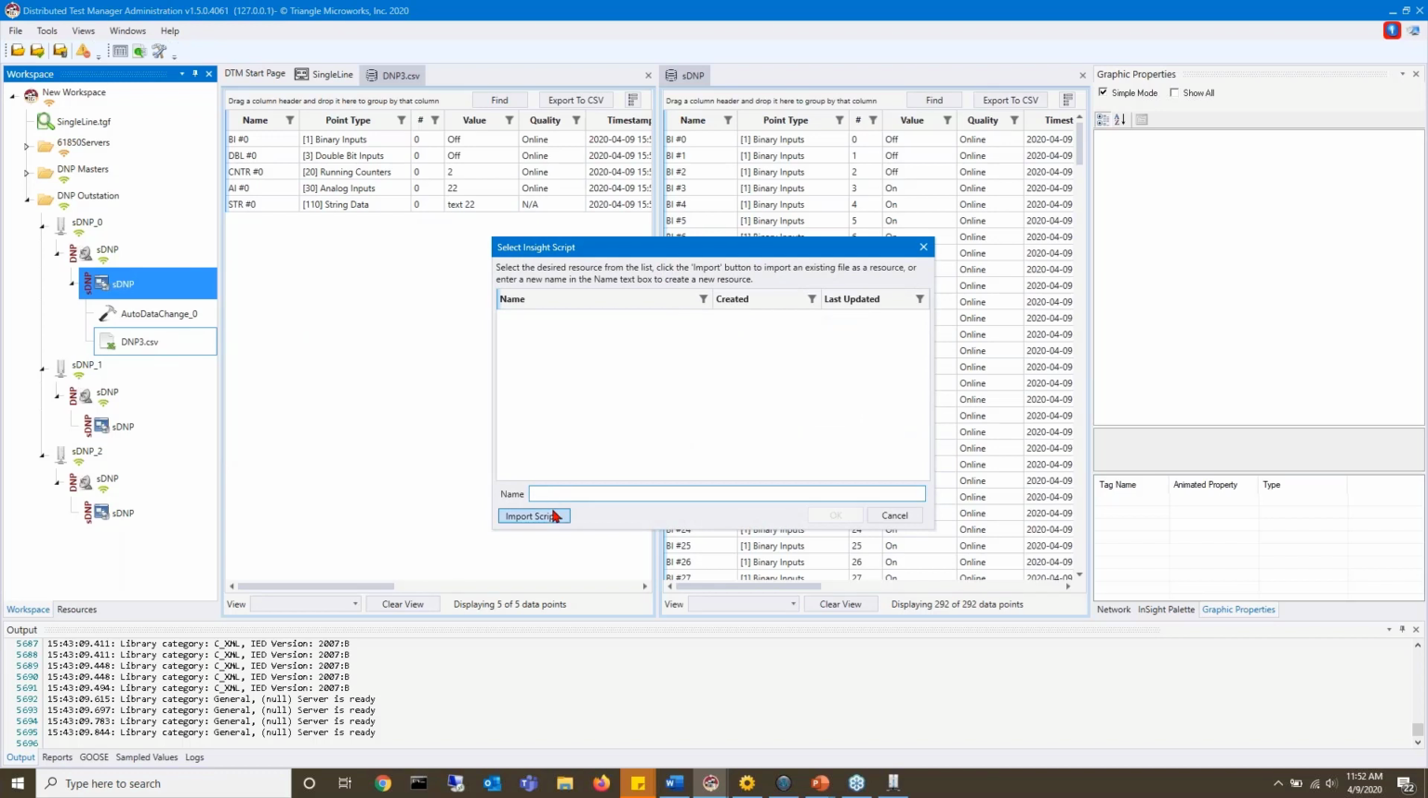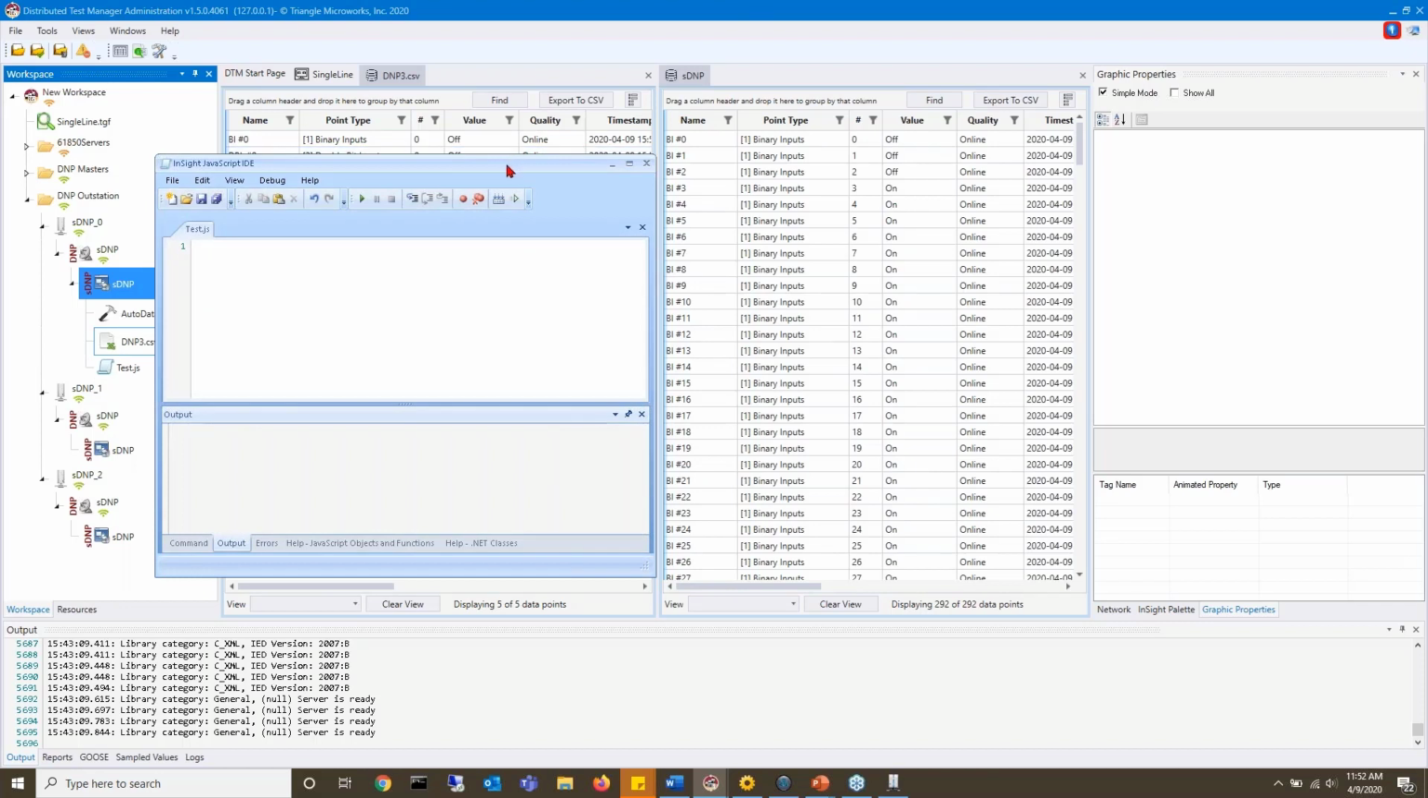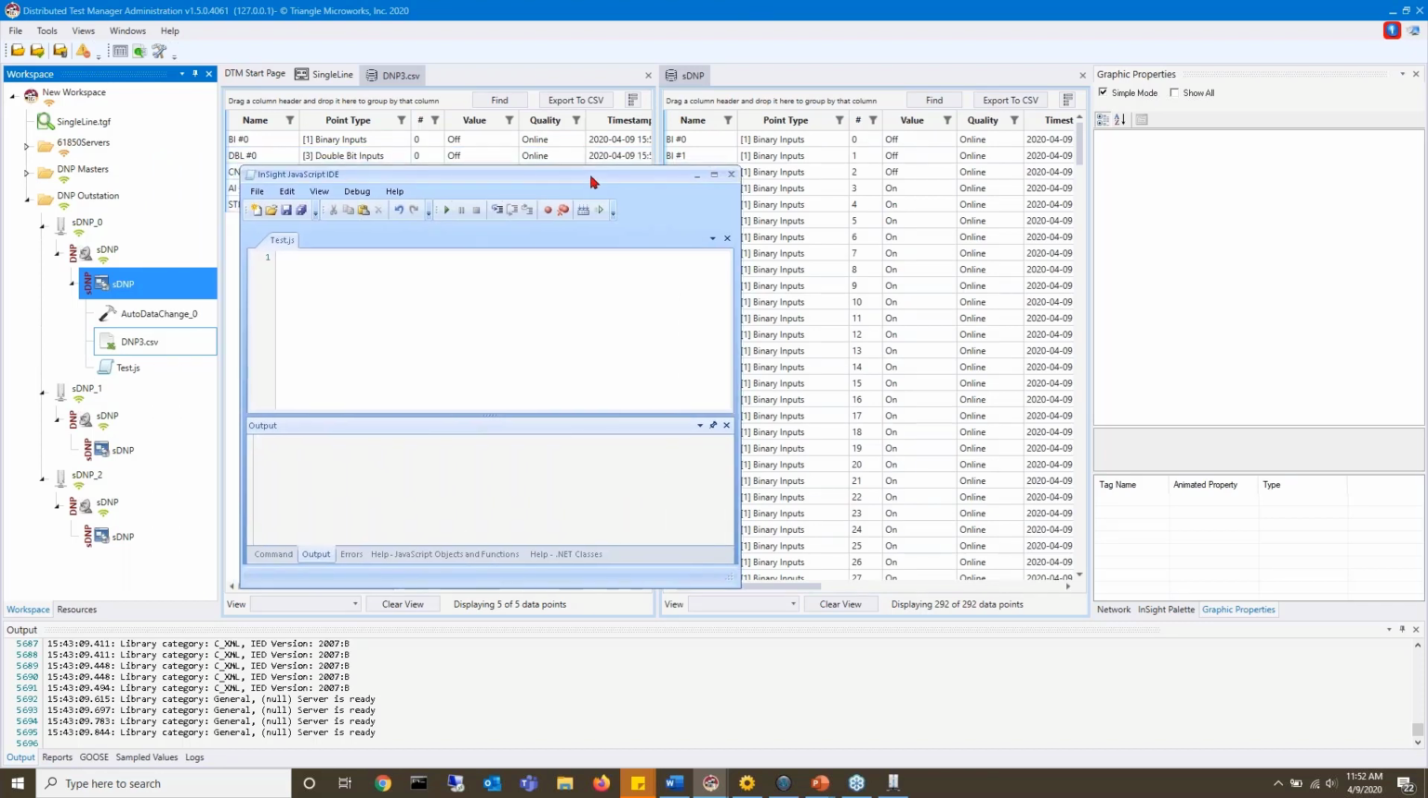From here, since I don't have the script outside of DTM, though you could write it up outside, I'm just going to name it test. Now, this is a JavaScript fully built into DTM, meaning anything that you can do with JavaScript outside of DTM, you can do in here. This includes conditionals, loops, state machines, anything along those lines, importing files, any of that type of stuff.